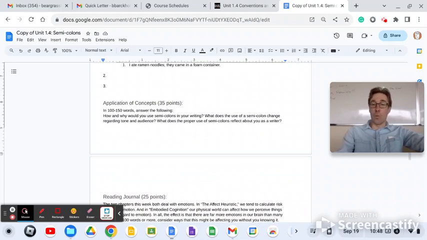Now you want to talk about why you might use semicolons in your writing. What does it change regarding tone and audience? What do the properties of semicolons reflect about you as a writer? And so the idea here is, semicolons are kind of an advanced punctuation tool, and they're going to change things a little bit in how you write. So maybe a little more control, but then tonally maybe a little more elevated. And how could you use those in your academic writing?